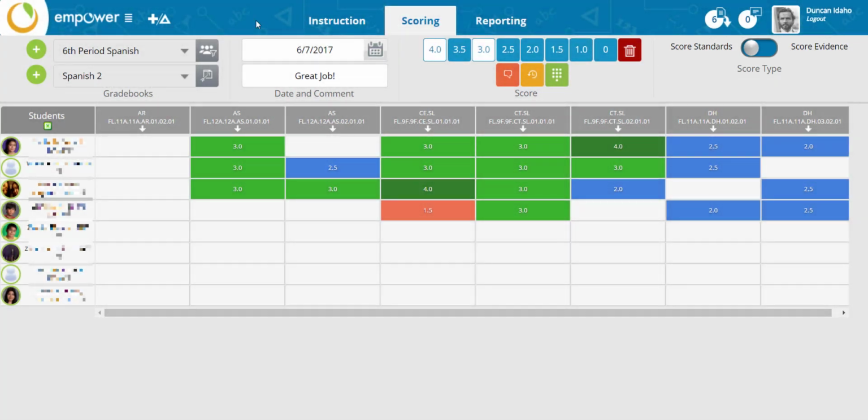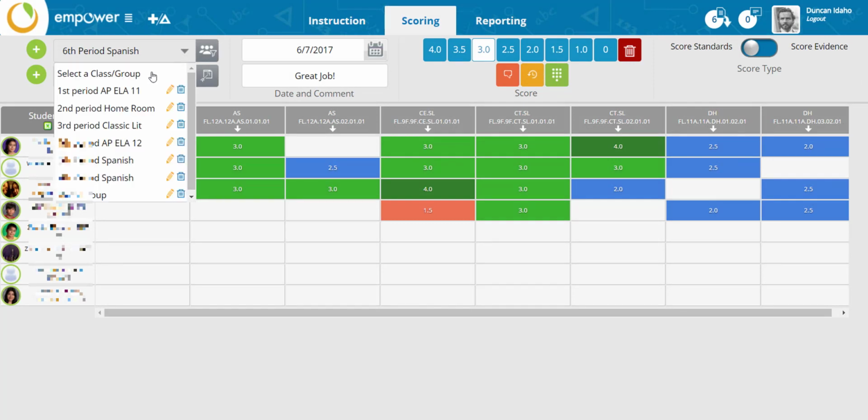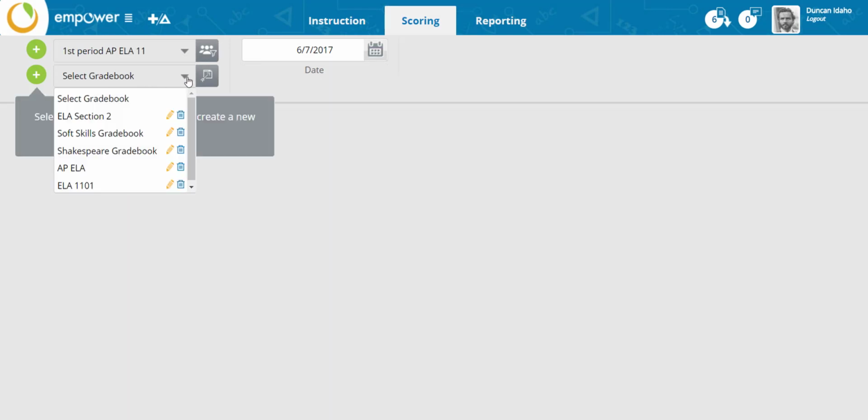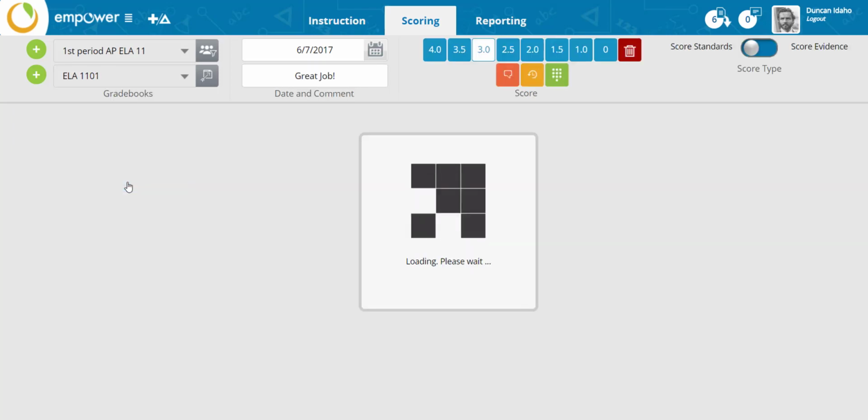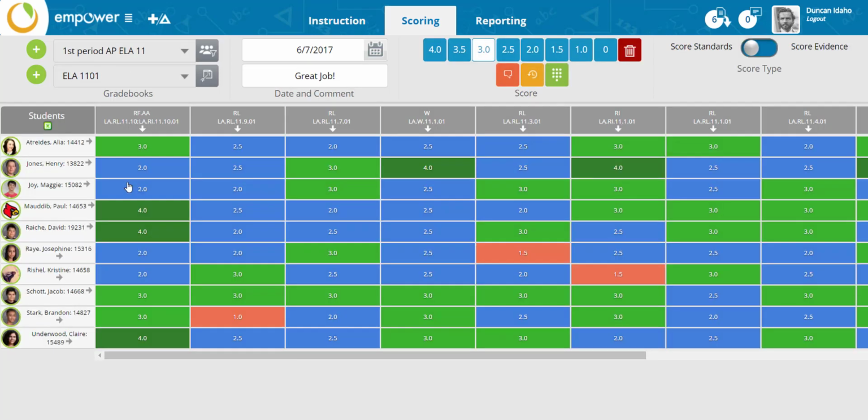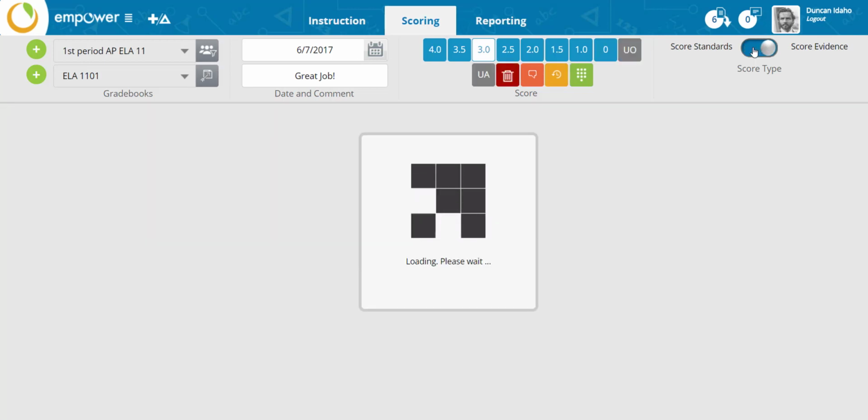Before I do that, let me switch to a class that I know has some data. This class that we just created won't have any evidences yet, and I want you to see what it looks like with some information in it. So I just toggled, picked a new set of students and a new set of gradebooks, and I'm going to go and switch over to my score evidence gradebook.